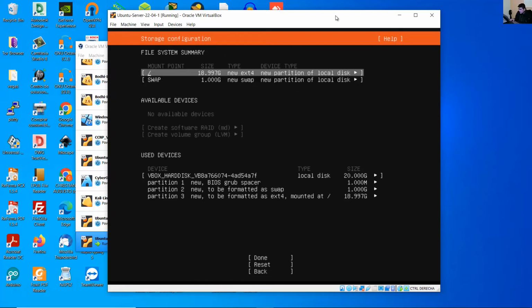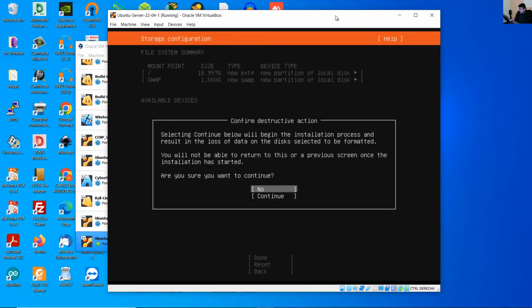Very nice, great. Now you have the root, the swap, and also the GRUB 1 megabyte, the swap 1 gigabyte, and the root about 19 gigabytes, and done. Are you sure you want to continue? Continue.